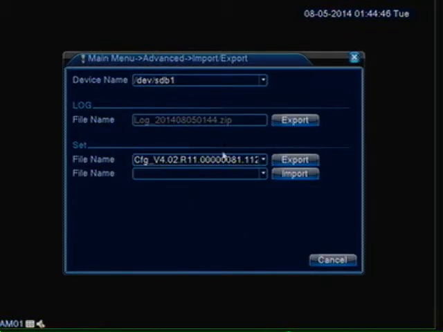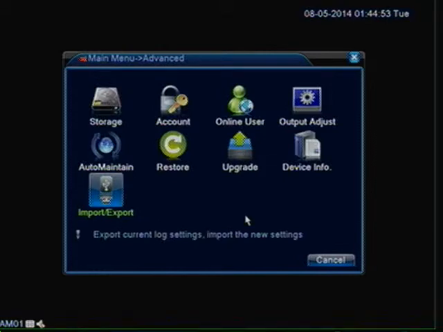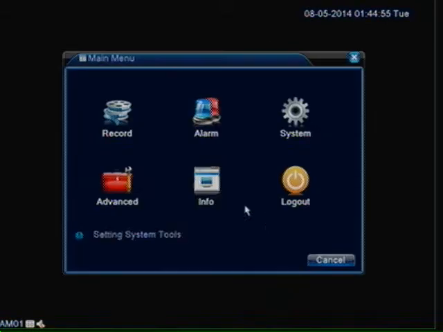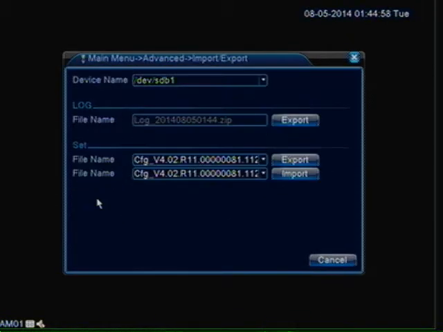Now let's say you already have your settings backed up and you want to reload that. Instead of hitting export, you just go back into the same menu and then hit import. Let me go ahead and get out of this because it just said import failed. So let me start over.